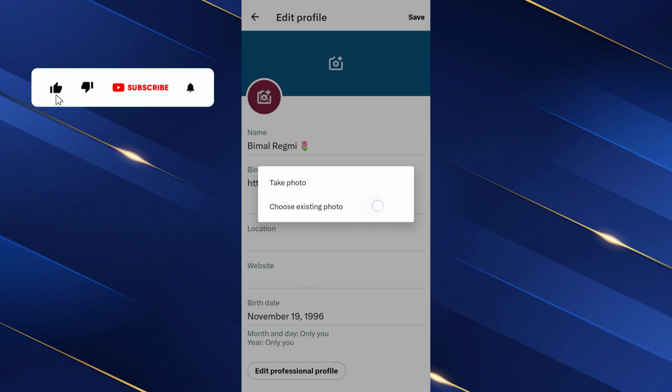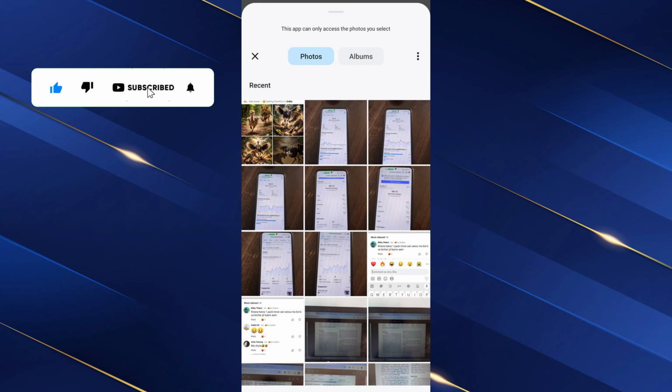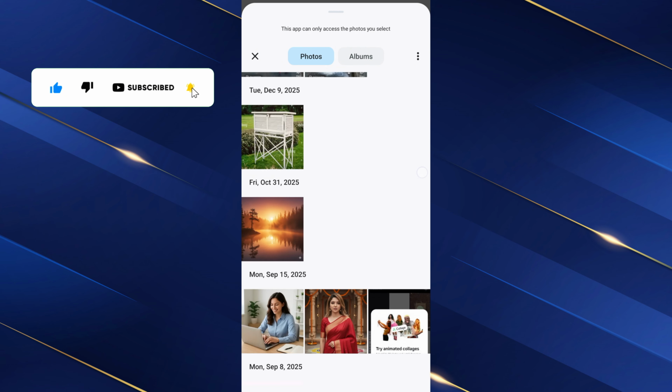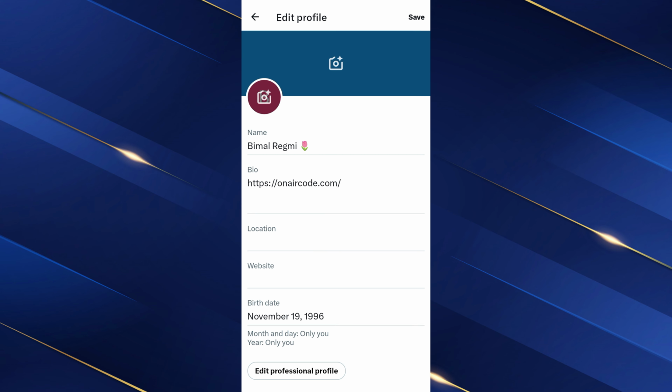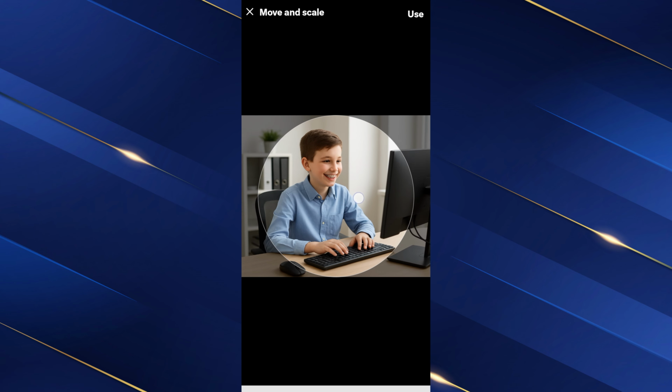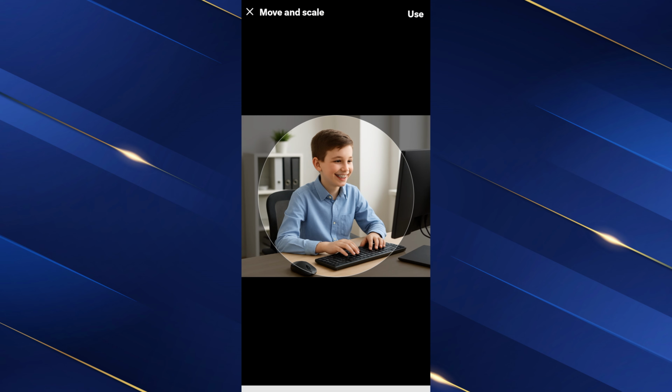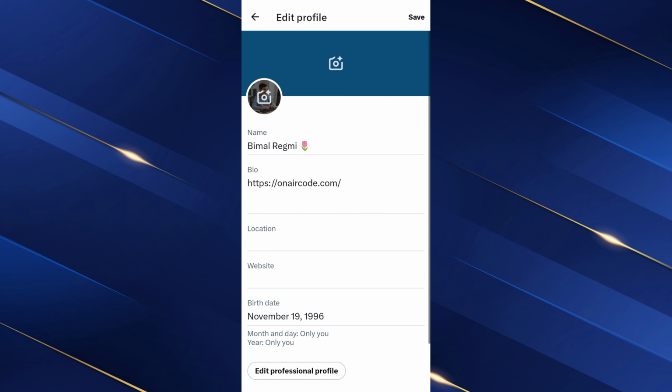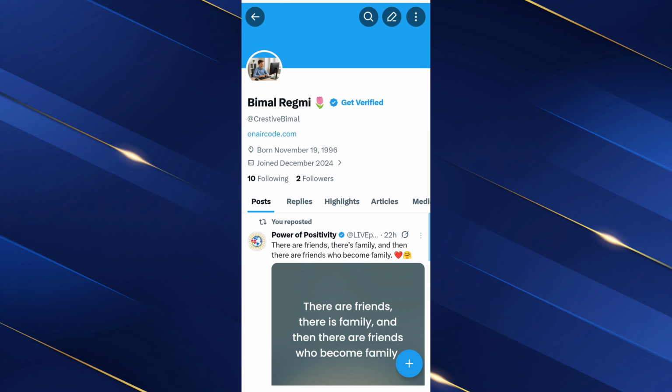Choose Take Photo to capture a new picture using your camera, or tap Choose Existing Photo to select one from your device. After selecting the image, adjust or crop it as needed. Once you are satisfied, tap the Use button. Finally, tap on Save at the top right corner to update your profile picture. Once done, your new profile photo will appear on your X profile.